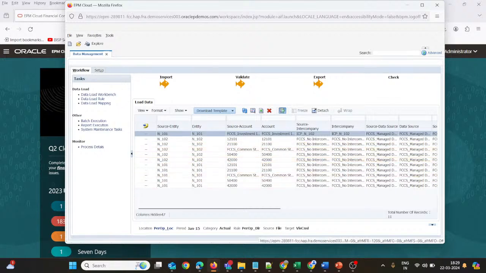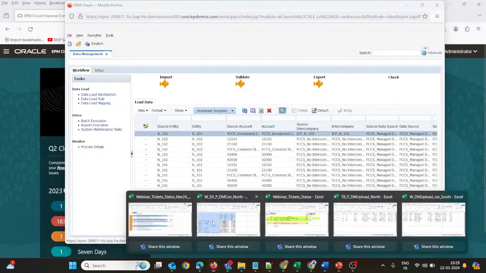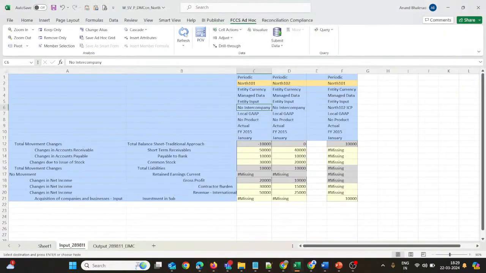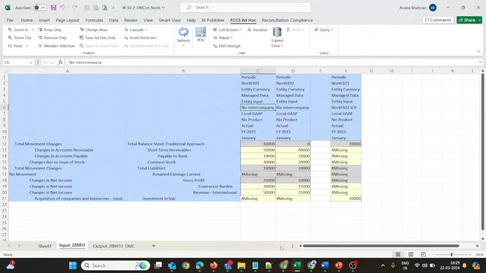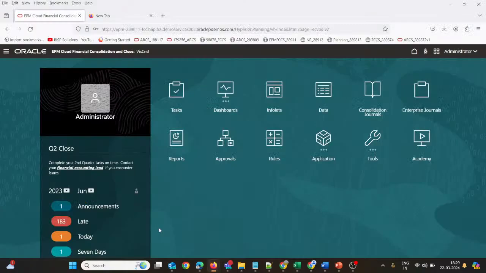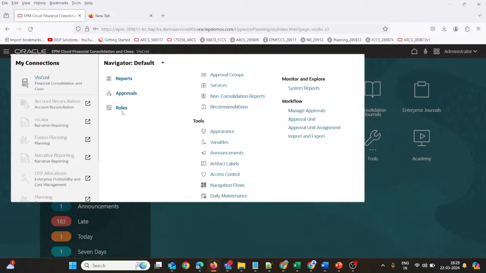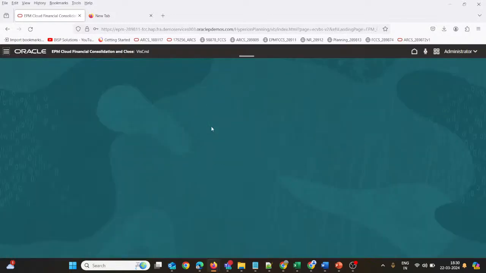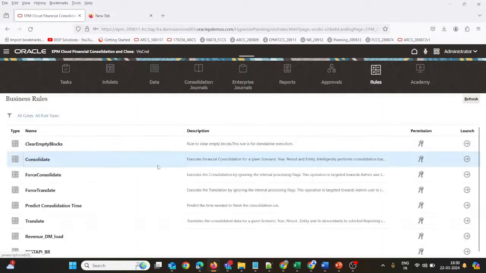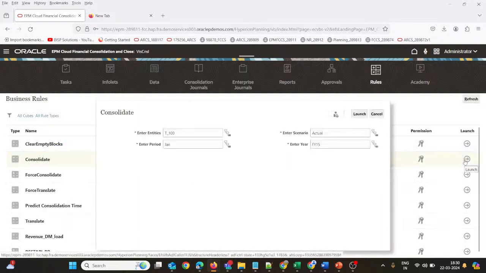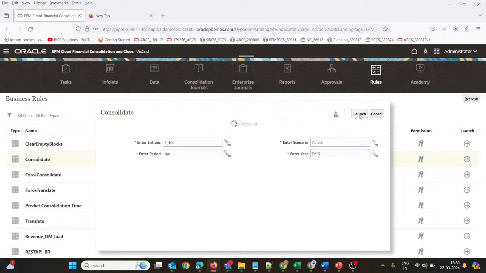Okay, the export process is completed now. Here, I will just refresh it once again and we'll run the consolidation once again, as we have already enabled our substitution variable for optimizing the performance. So we will go to this rule. To see the performance, I am doing the same process twice for the same entity, at the same POV, T100 Jan Actual FY15.